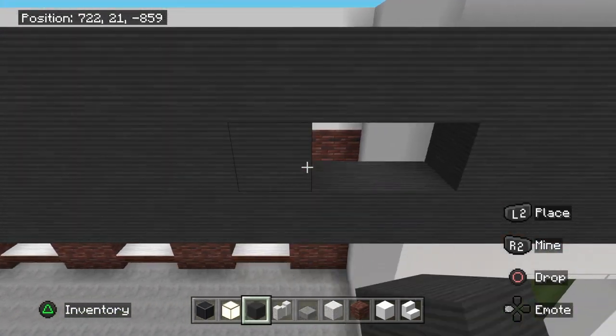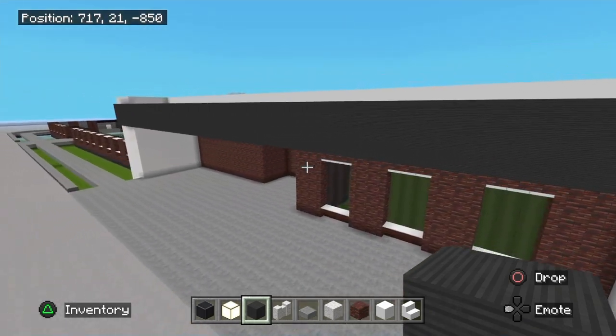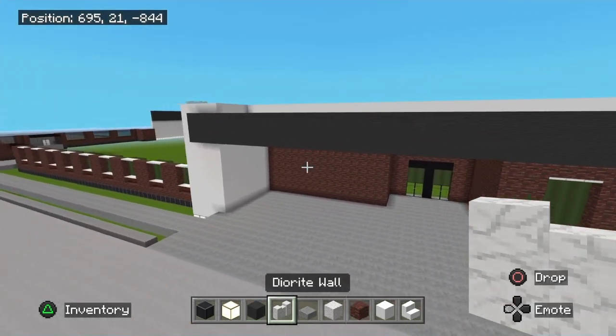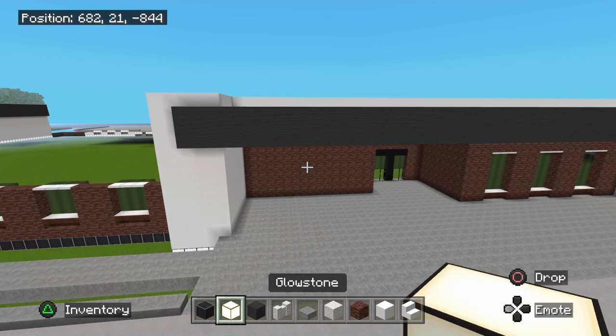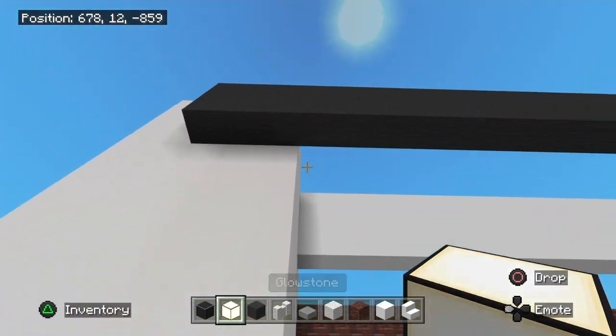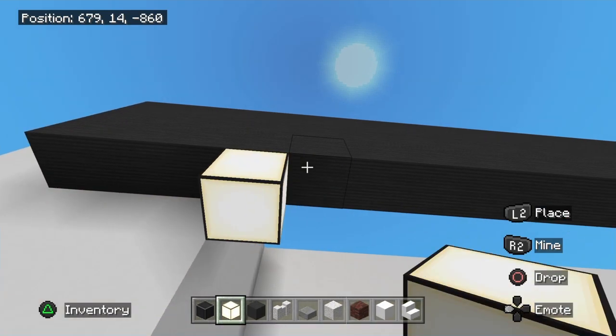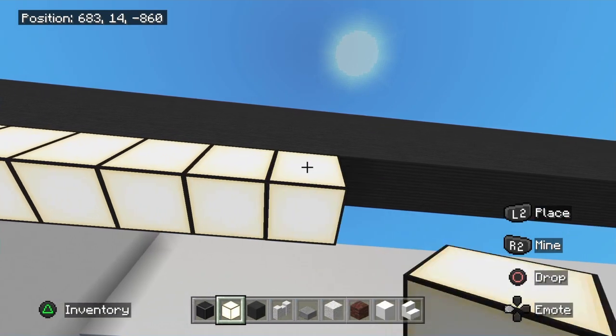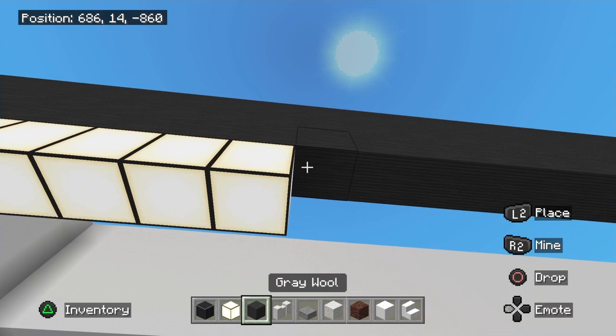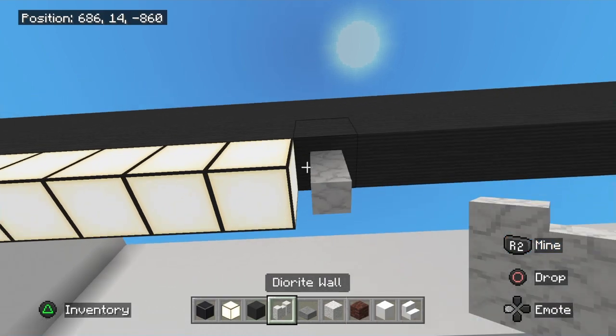Now, once you've got that, then you're going to go ahead and grab your Durite walls. You're going to come in from here. You're going to count 1, 2, 3, 4, 5, 6, 7, 8. Number 9, you're going to put your Durite wall.